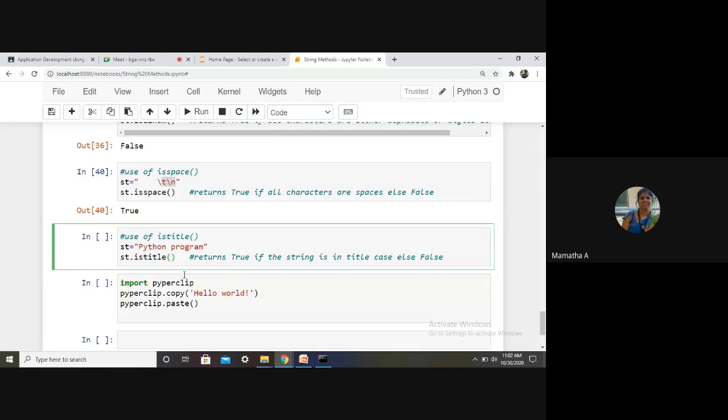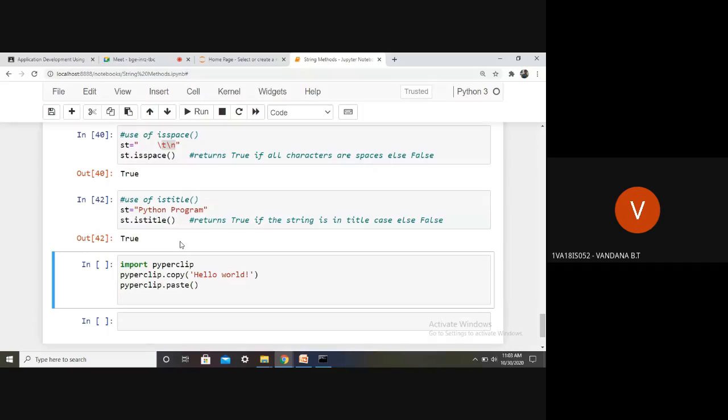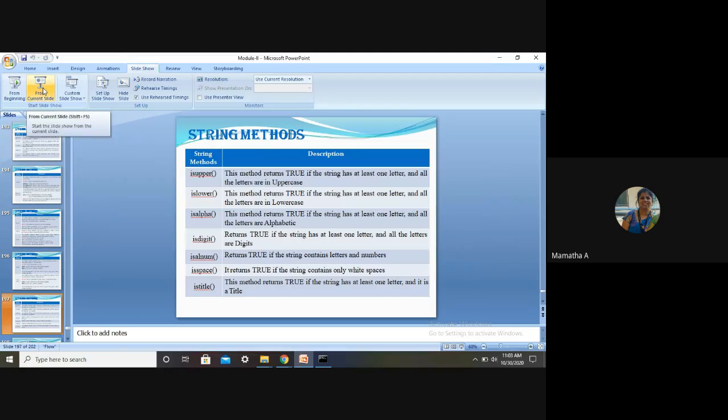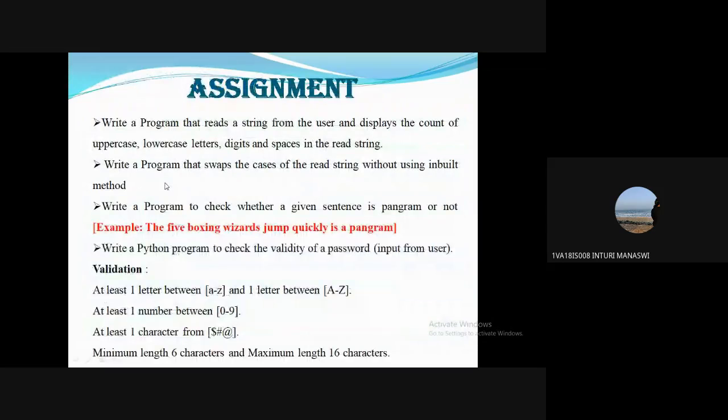Okay, so you state the last thing. Can anybody give me the answer for this? True or false? False, ma'am. False. Why? Because title case means every word should be capitalized, but you can see it is not. Now, is that clear? Right? Right or no? Yes, ma'am. Fine. I have the assignment for you.